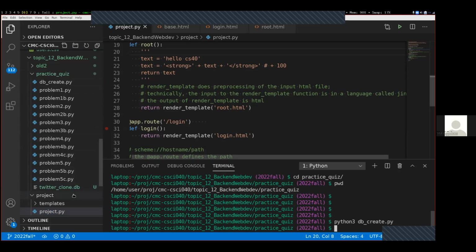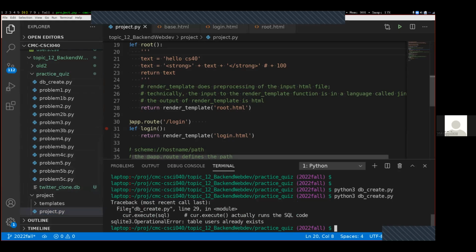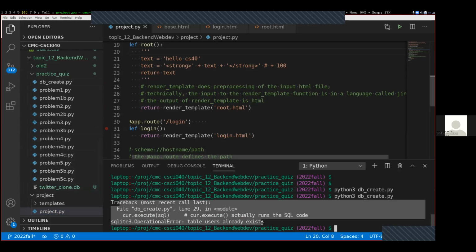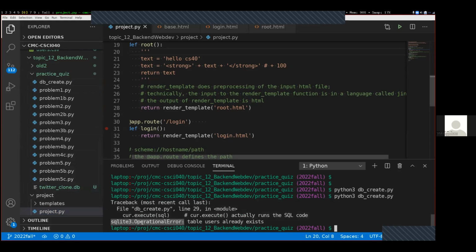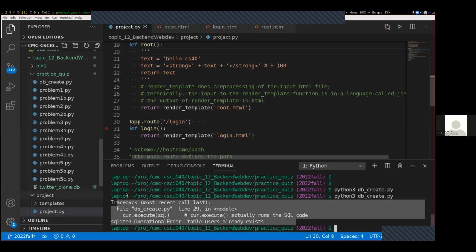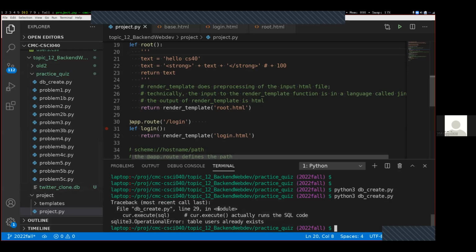If I already have this Twitter clone.db file and I try rerunning this db create again, then you'll see that I get this error message ending in this sqlite3 operational error. What it's trying to do essentially is recreate all the information in the database, but that already exists, and so it gets this error. So if you're getting an error like this ever, it means you already have this Twitter clone.db file. Any questions so far?